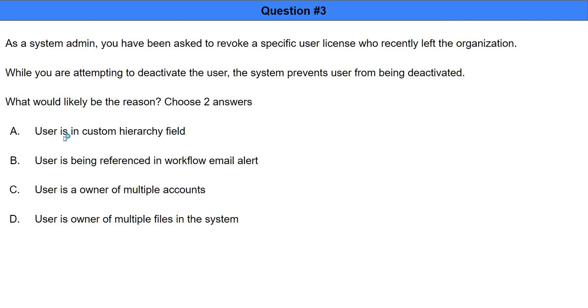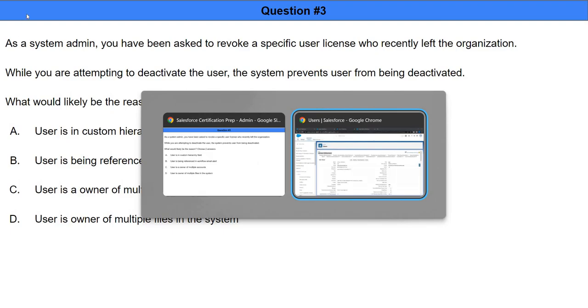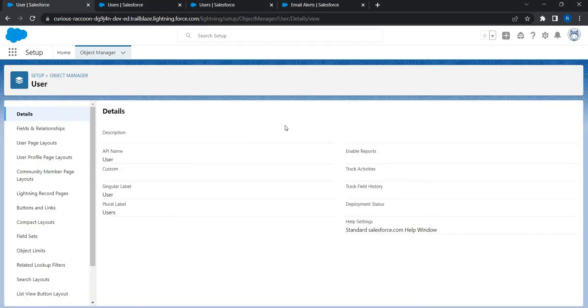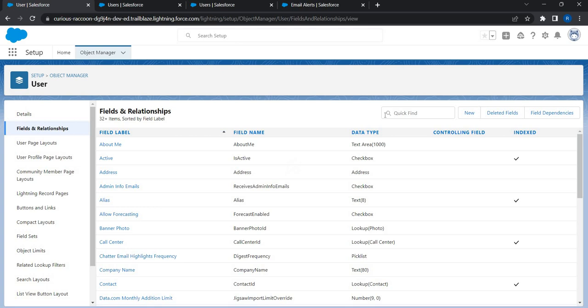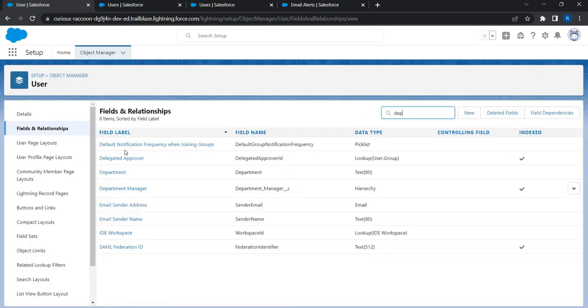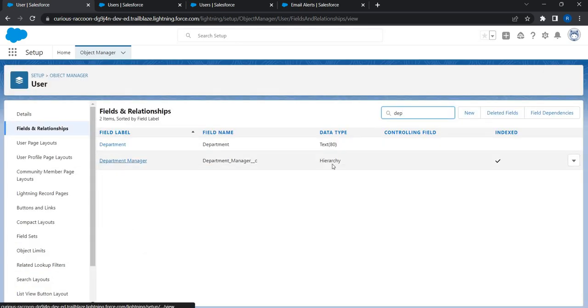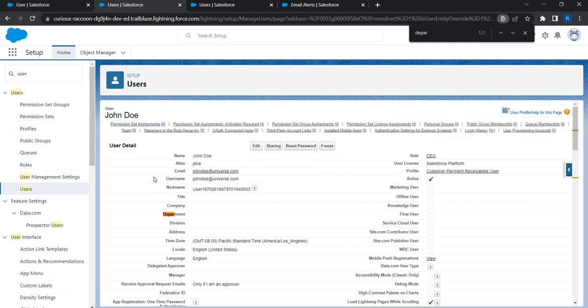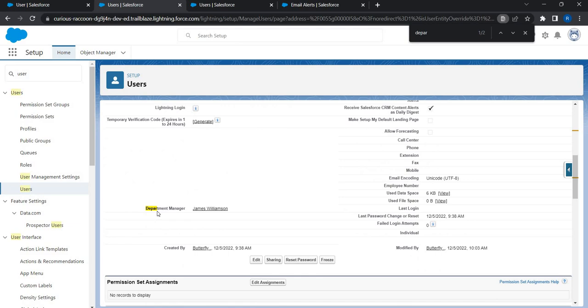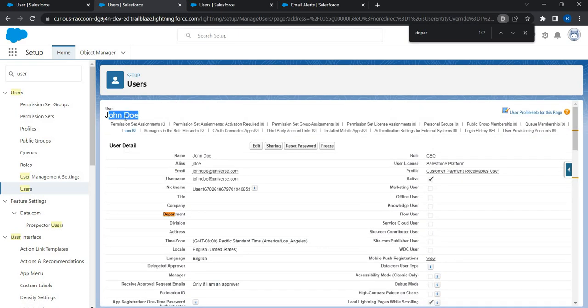So option A says user is in custom hierarchy field. To demonstrate this, we just created a field of type custom hierarchy. So it's a custom field, department manager, and as you can see, the data type is hierarchy. So this is added on the user object. If you go and look at John Doe's user record, you can find the department manager custom field that was created, and James Williamson has been added as a department manager for John Doe.